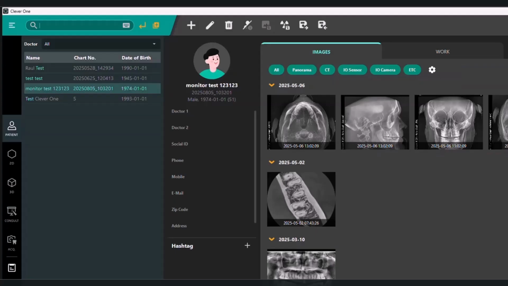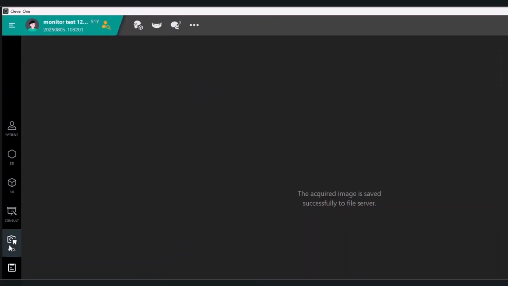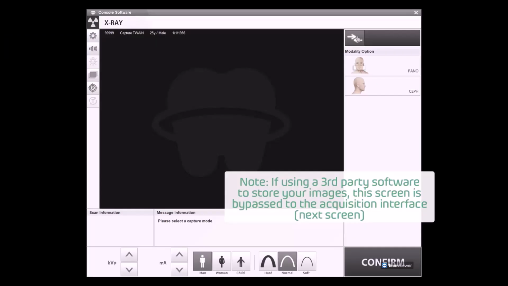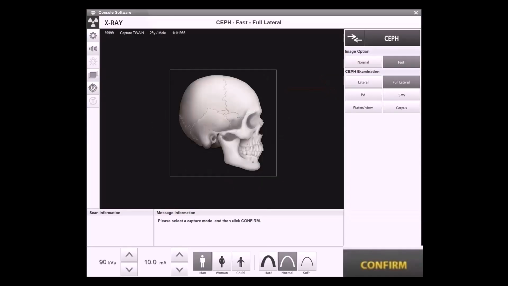Once we are in the correct patient chart, click on the Acquisition tab on the left panel to select your image type. The Acquisition interface opens. Click on the three dots and select Others, and it brings you to the Acquisition screen to select your modality. And then choose the appropriate cephalometric option from the Modality section on the main screen. This will open the Acquisition interface.